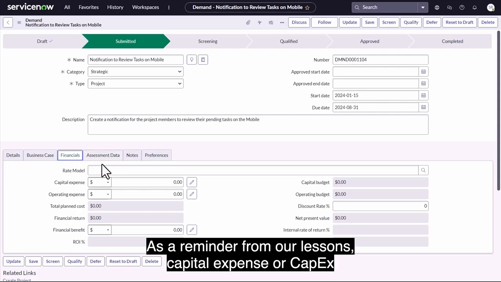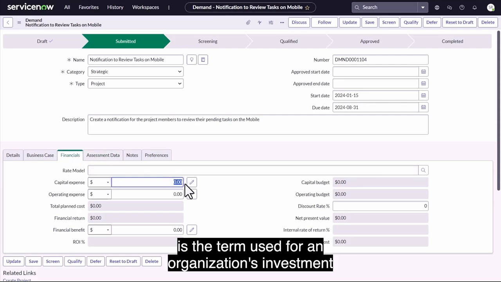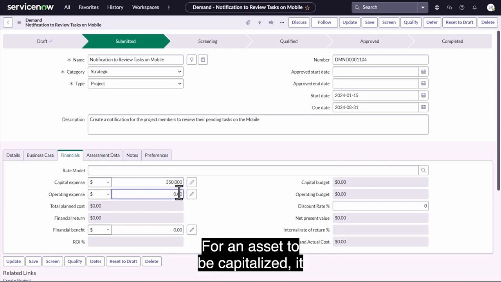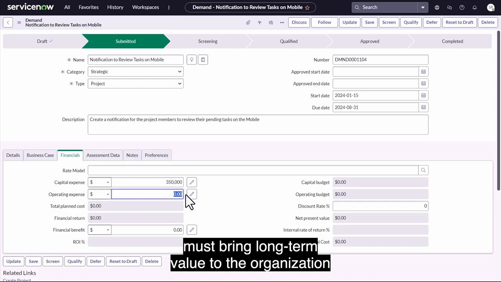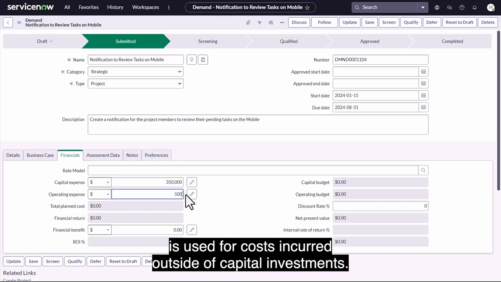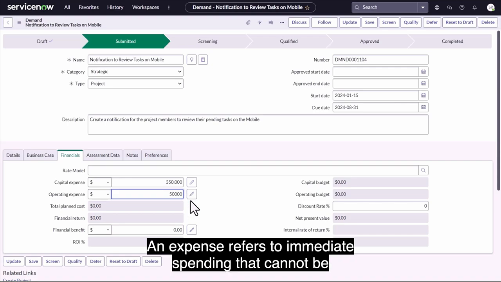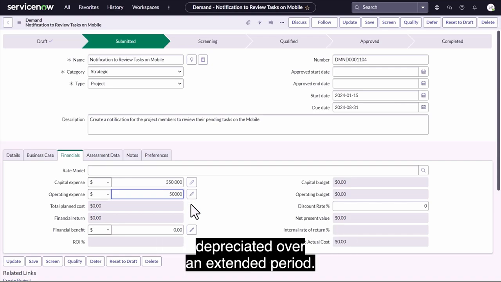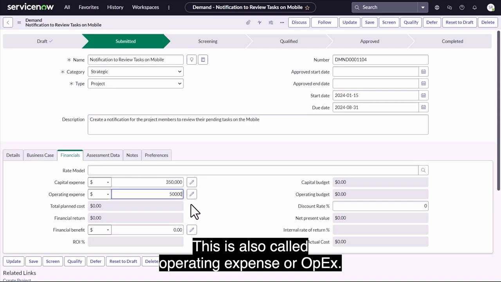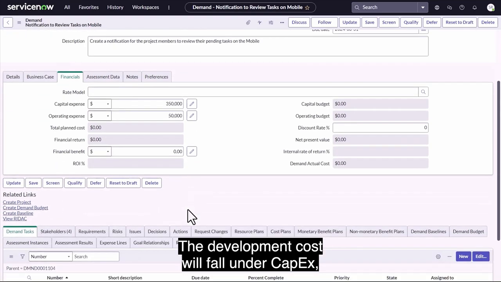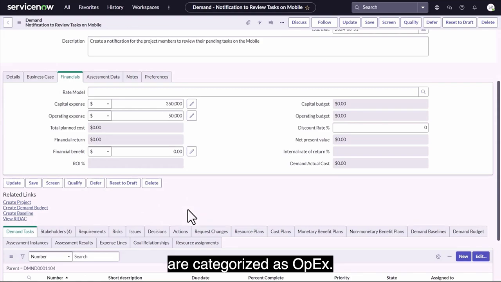As a reminder from our lessons, capital expense, or CAPEX, is the term used for an organization's investment costs, depreciated over an asset's lifespan. For an asset to be capitalized, it must bring long-term value to the organization as a tangible production. On the other hand, the term expenses is used for costs incurred outside of capital investments. An expense refers to immediate spending that cannot be depreciated over an extended period. This is also called operating expense, or OPEX. The development cost will fall under CAPEX, while the training and other services are categorized as OPEX.